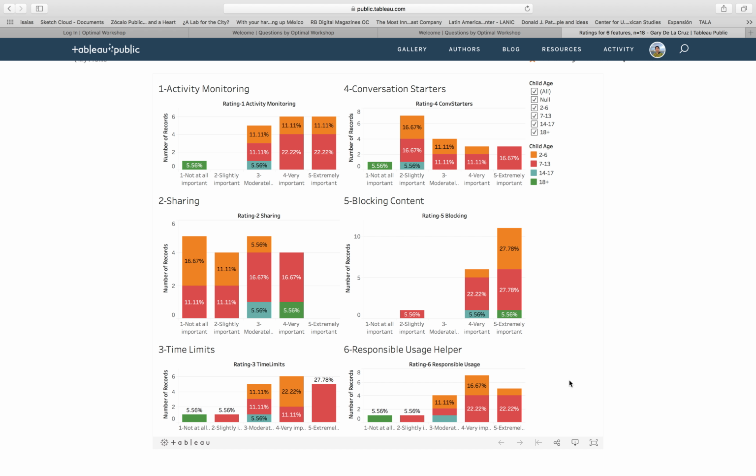But what we take away from this data for our project specifically is we want to focus on two things from here. One is activity monitoring and blocking content, since overwhelmingly those two things seem to be pretty important. The time limits is something we don't need to address because of the hospital context, and we know parents don't care about time limits here. And then the two experimental features, conversation starters and the responsible usage helper, I feel it's a little bit out of scope for us to think about that.